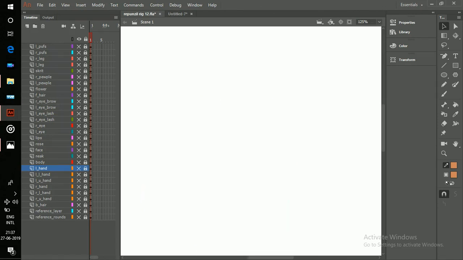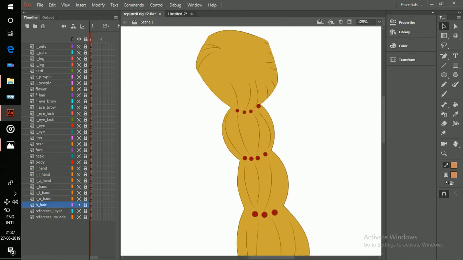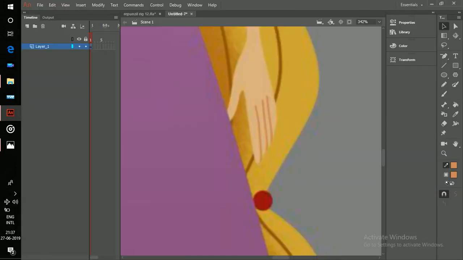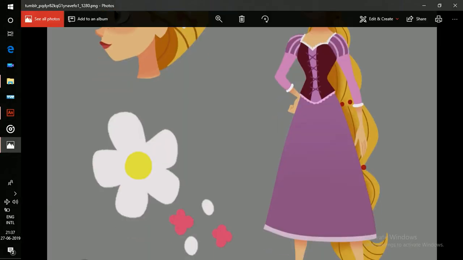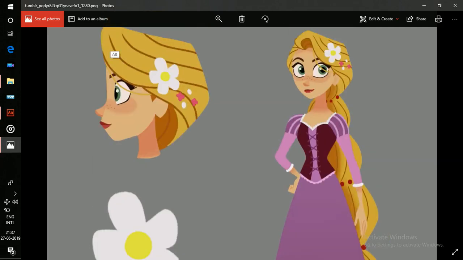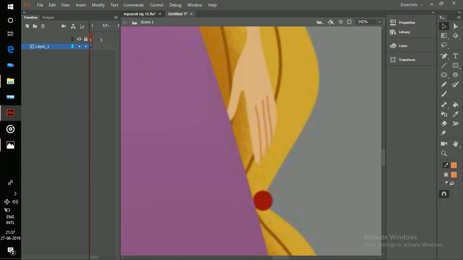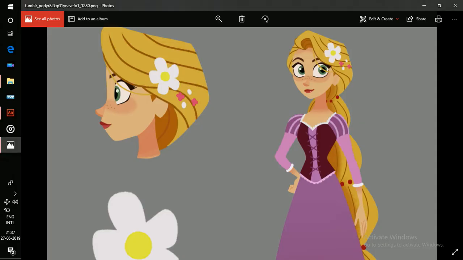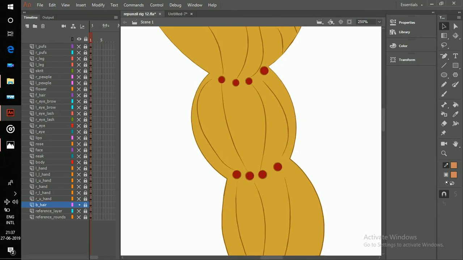Now on this layers, go to background. Here also we need to erase some of the outside lines. Watch this character very carefully, where we need lines, where we don't need lines. Just delete the unwanted lines. Okay, the outside shouldn't have lines, so delete those lines.